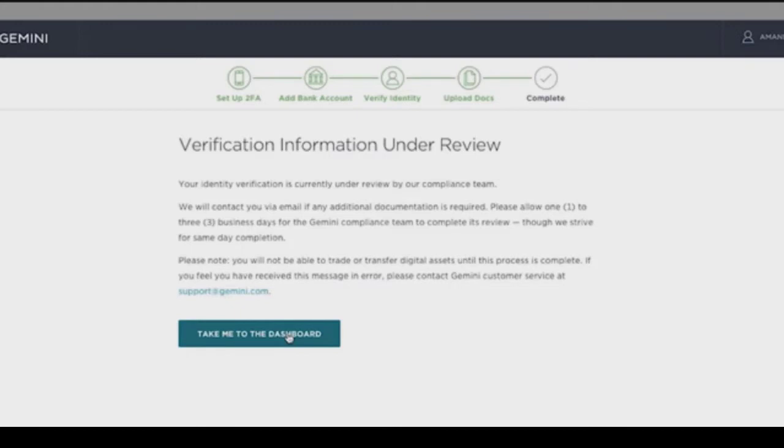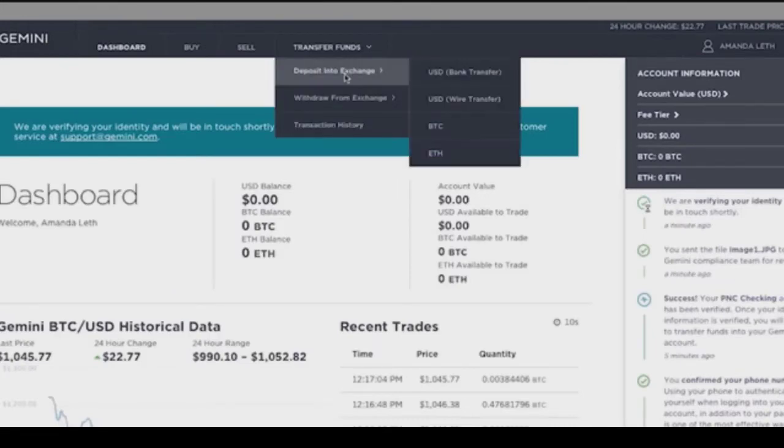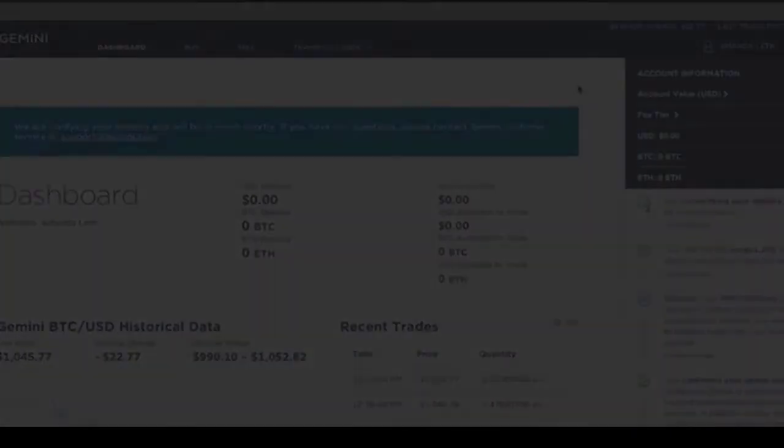Then your account is set up, and once you get that email from Gemini saying your account is good to go, you go right up here to Transfer Funds and simply click Deposit into the exchange, US dollar bank transfer, and then just walk through the prompts and deposit the amount of money that you want in order to go ahead and buy your Bitcoin.